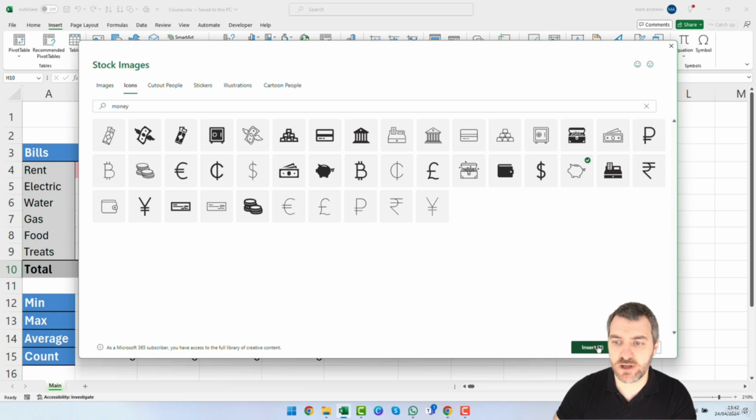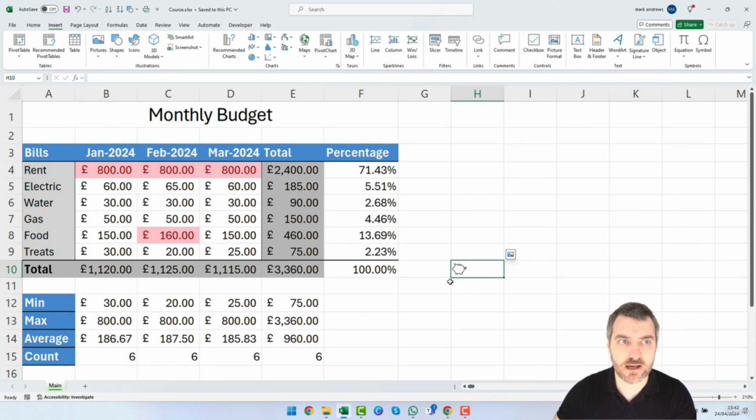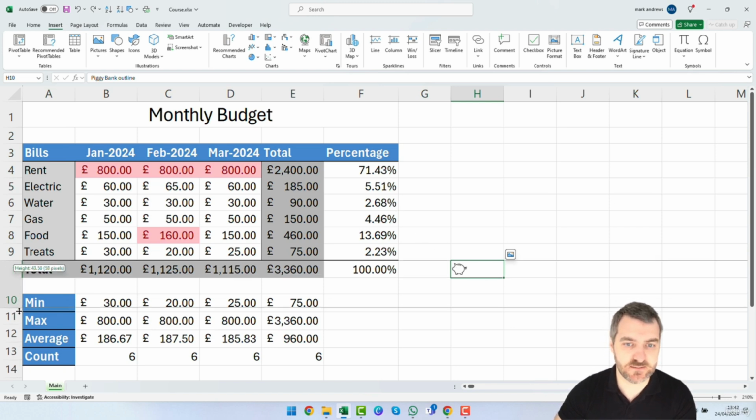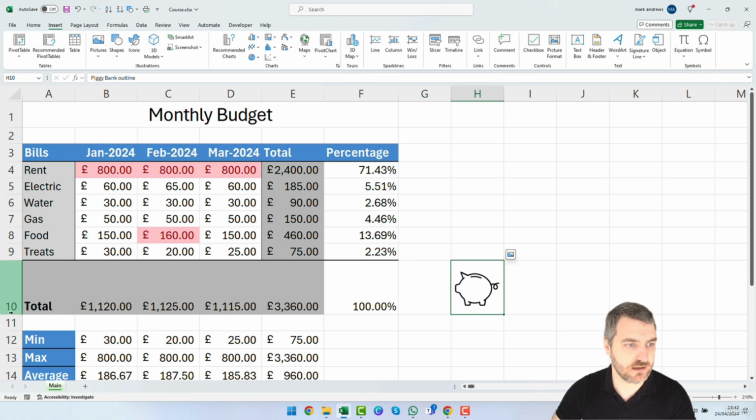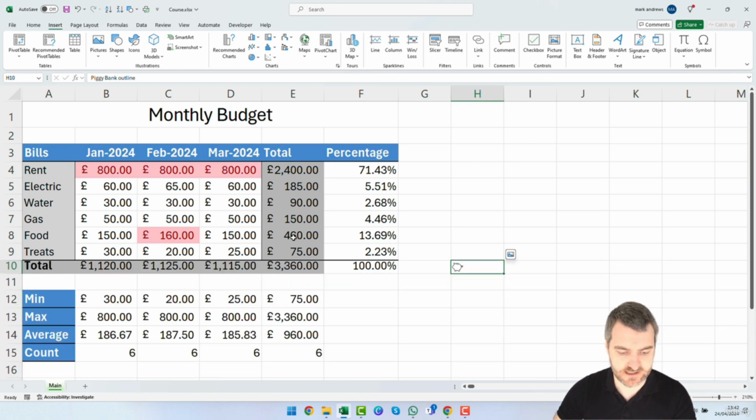And we'll use this little piggy bank one here. We'll click insert, and we can see now that we've inserted that. Because we went with the option in cell, we can see that this placed it within the cell that we have there. If we wanted to make this bigger, we'd have to make the row bigger, like so, to increase the size of this image.